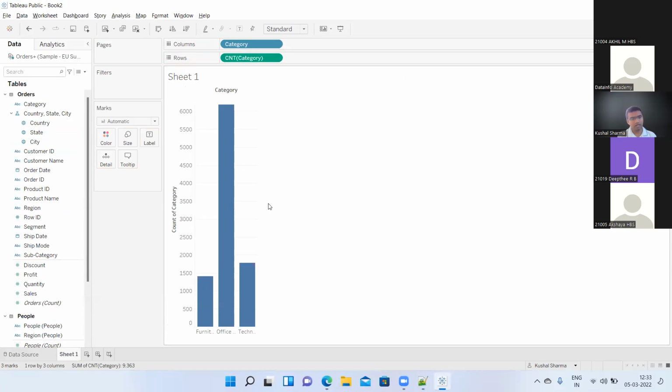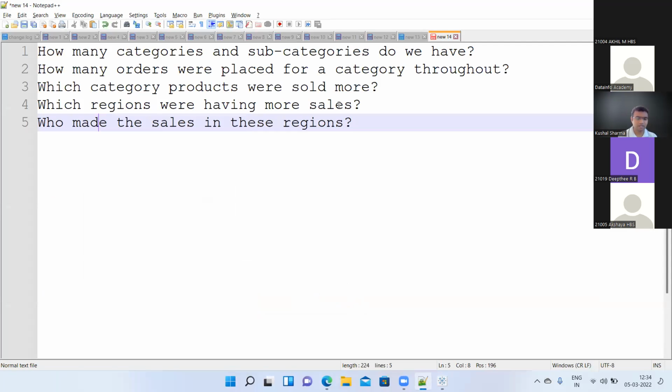I would also like to make it a little beautiful by bringing this category over the colors, and you can see that over the colors we are able to get the colors of the category. Blue color is for furniture, then office supplies is orange, and then we have 1775 for technology. This is just count. Now, how many categories and subcategories do we have?